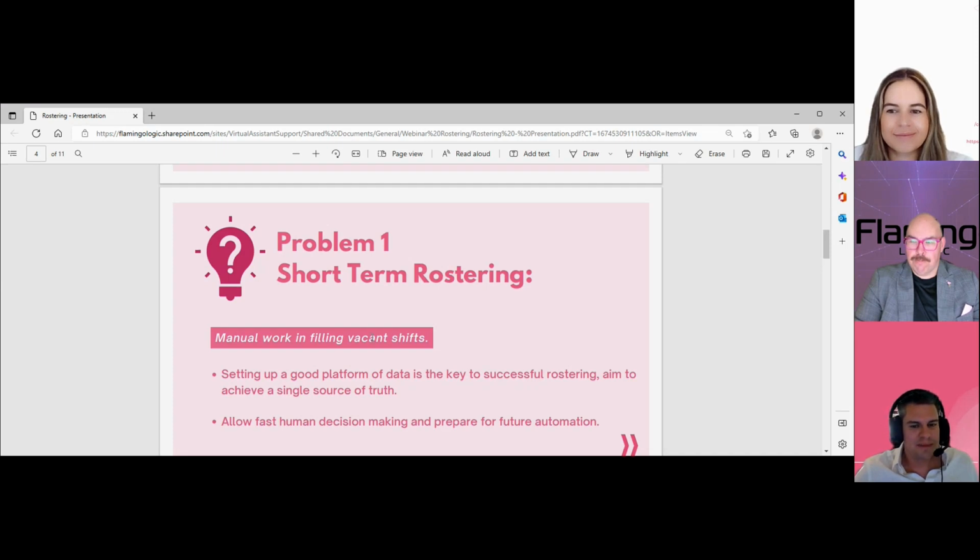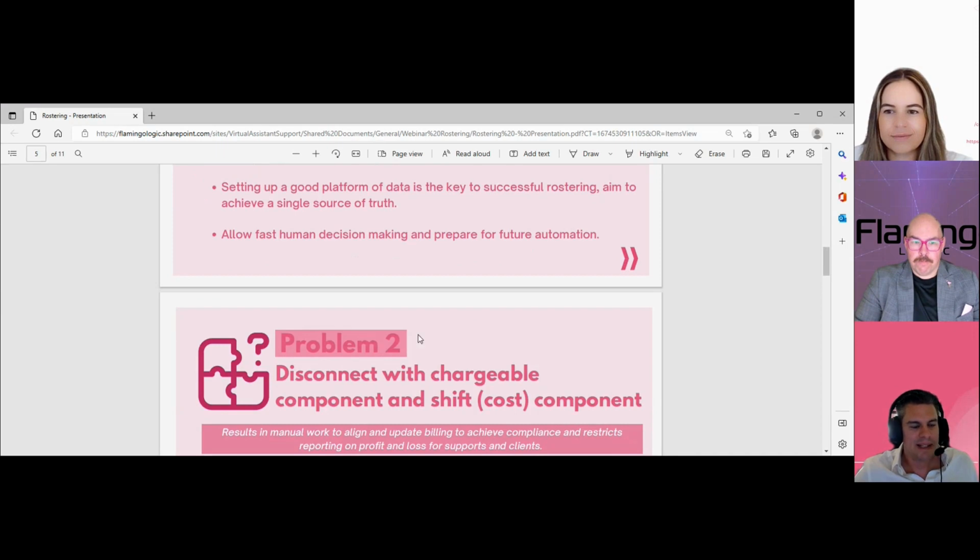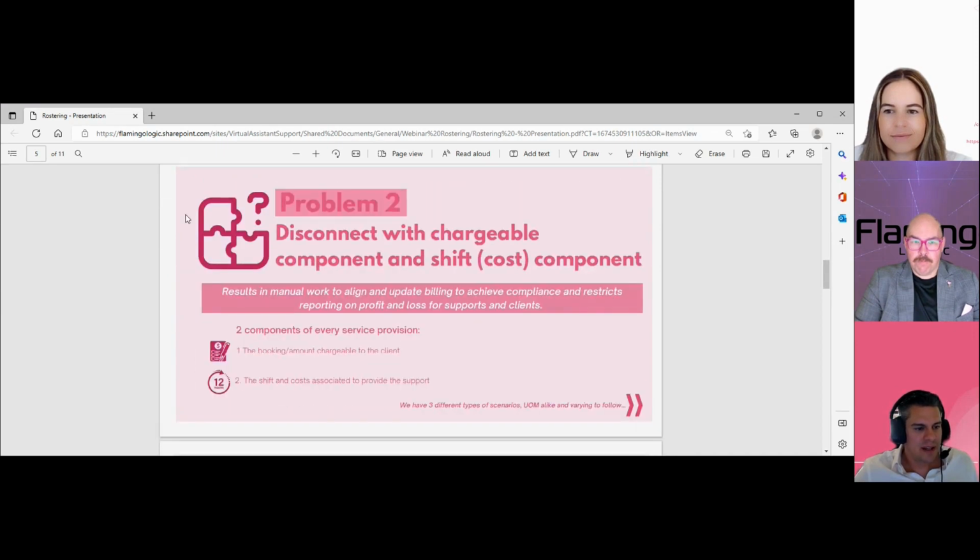Cool. All right. The bigger problem, well, not the bigger problem, that's probably the wrong way of saying it, but possibly more complex. I don't know, we'll see. So the disconnect between the chargeable component to a client and the shift cost component.